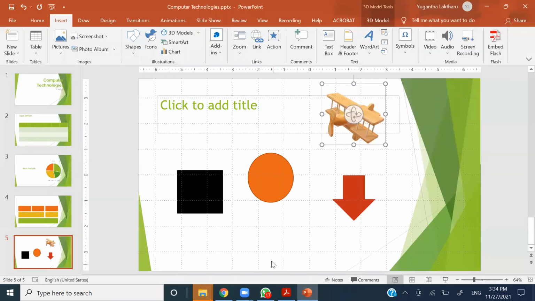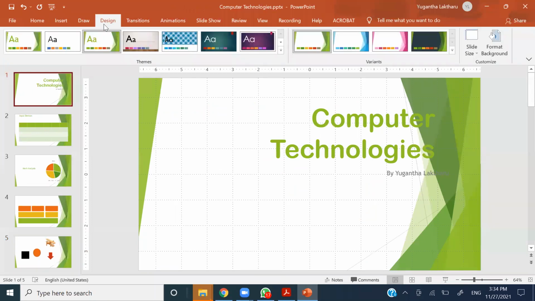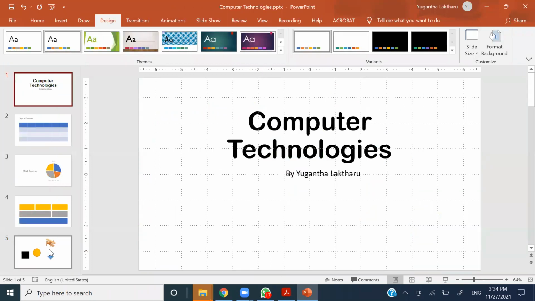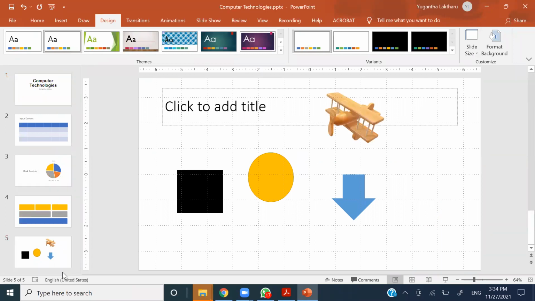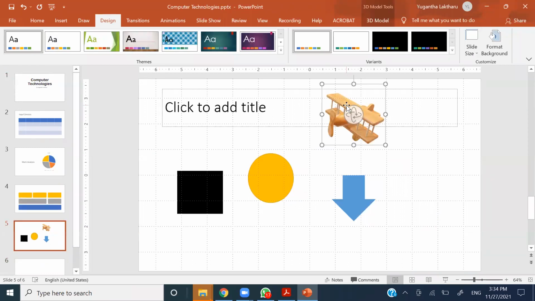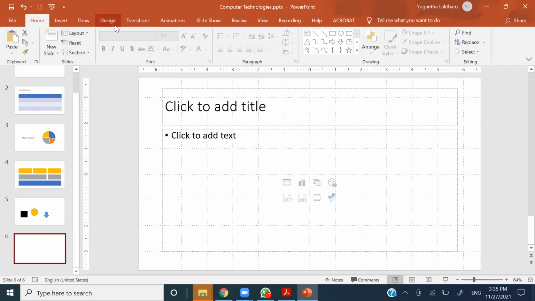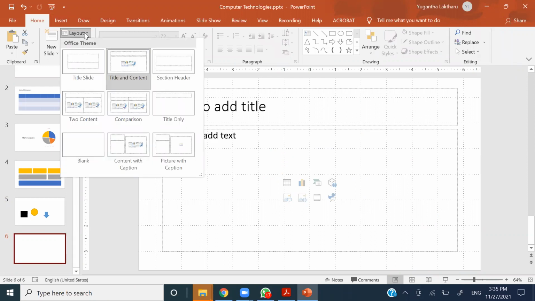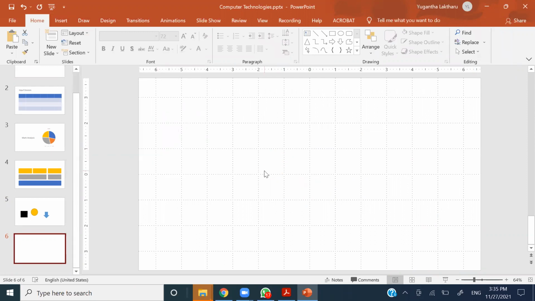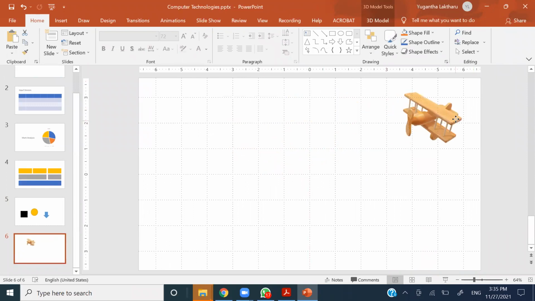Now, let's take it like this. I'm going to change this background into a blank one, right? Because I want to show you how this thing happens. I'll take this 3D one, so it will be much easier for me to handle it. I'll change the background or the layout into a blank one, and I'll paste this, right?